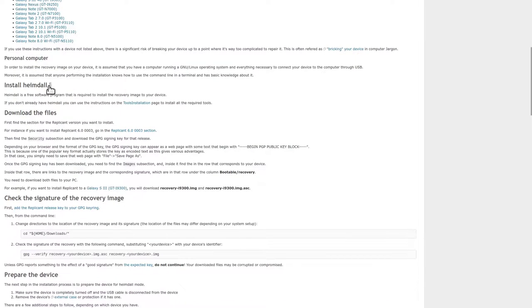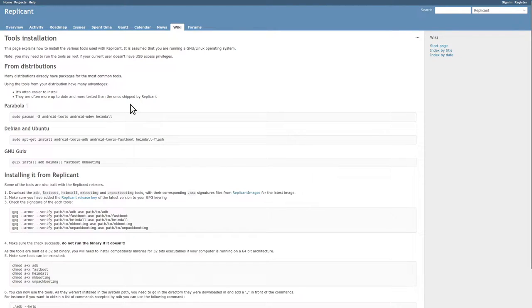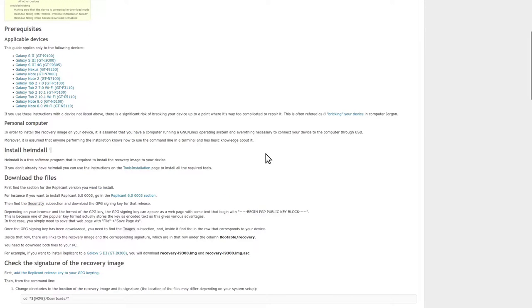And next, we should install Heimdall. I've already installed Heimdall on my PC, but if you haven't done so, the tools installation page provides you a few examples how to install Heimdall with your package manager. Next, we should download the files. So we download the files for a specific Replicant release by going on this link. It later also tells us which files to download. So for one, the GPG signing key that has been used to sign the images, and also the recovery image. So we go on this link.